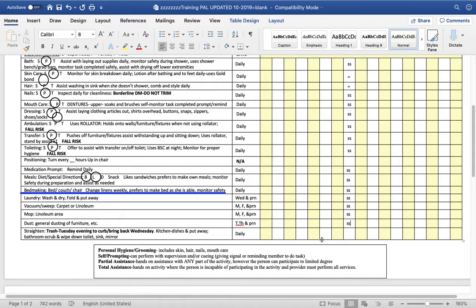The next one is going to be straightening, and this is a daily task for all the caregivers, and it's her specific request is taking her trash out Tuesday evening to the curb and bring it back Wednesday morning. And you're going to do the kitchen, you're going to do dishes and put them away. The bathroom, you're going to scrub and wipe down the toilet and sink and the mirror. And those are daily tasks unless you're doing errands out of the home, and then you wouldn't do them.